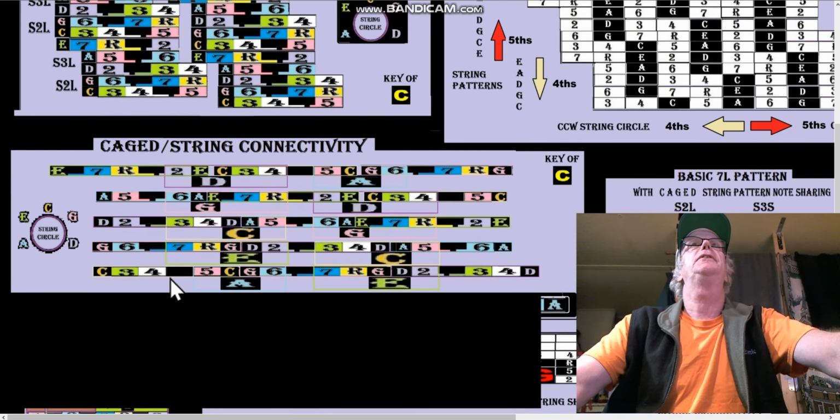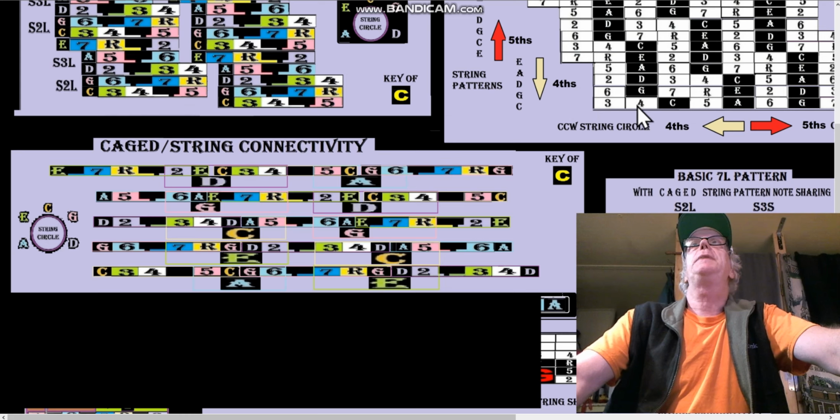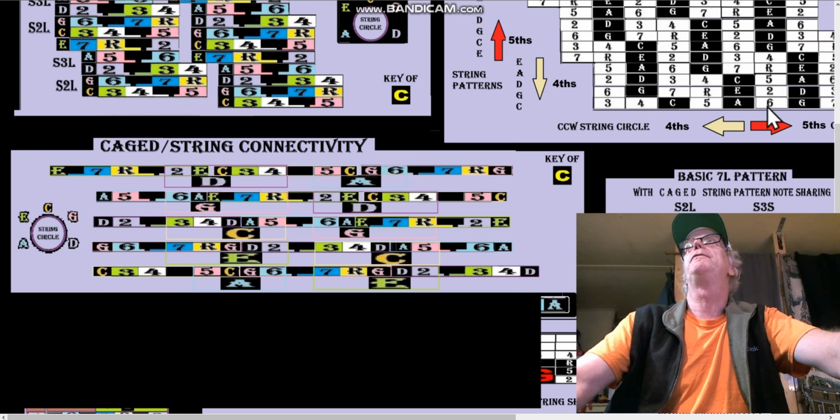String connectivity. So we have the same diagram here. 3, 4, 5, 6, 7, root, 2, 3. 3, 4, 5, 6, 7, root. But we got a little bit more horizontal here. This is your C cage, this is your A shape, this is your D string shape. They go in fifths, C, G to D. You go in fifths going up, C, G, D.